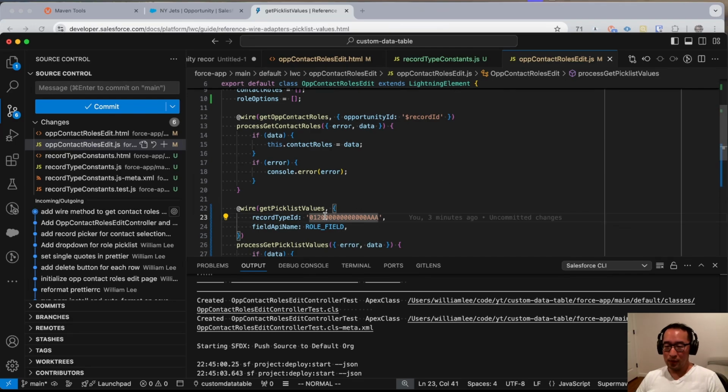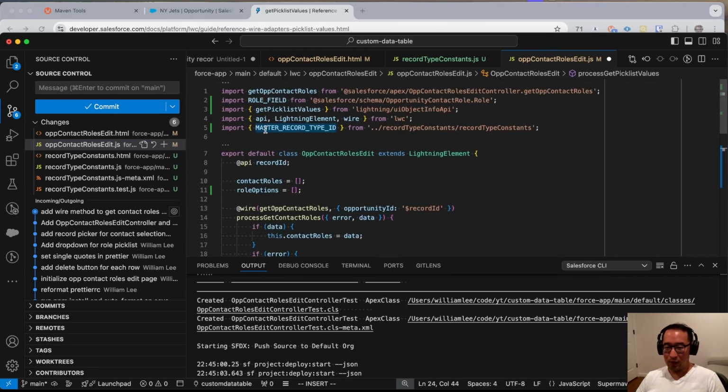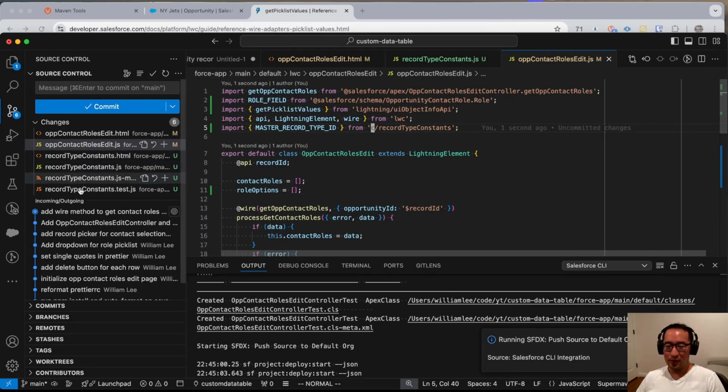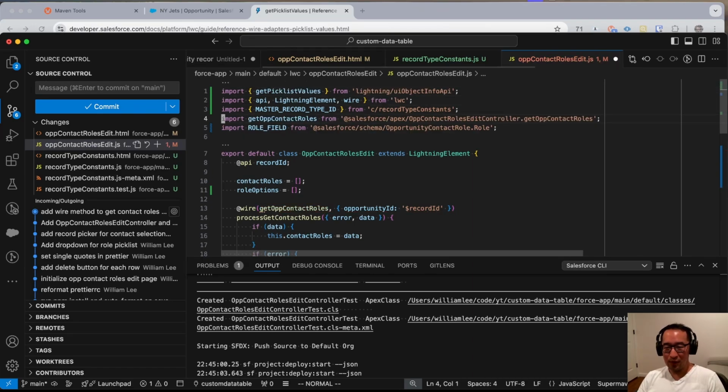So with that, I could just do this. Master, there we go, master record type ID. So you see that the auto completion has brought this in, but this is wrong. It's not going to work. For Salesforce, you just have to do it like that. That's just something you have to know. It doesn't care about the folder structure, but it gets you 90% of the way there, and you just have to modify it.